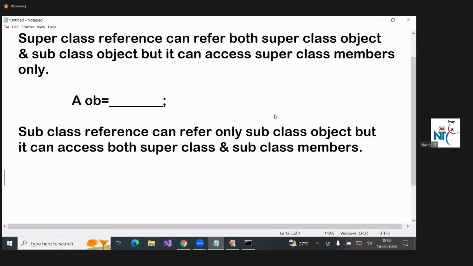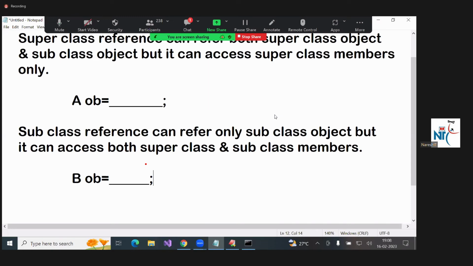That means here, B reference, what can we write here? Can I write new A? No. Can I write new B? Yes. That's it. So only new B is valid. But can I access A members? Yes, A members we can access, B members we can access. That is right.